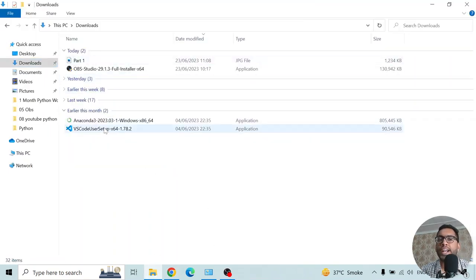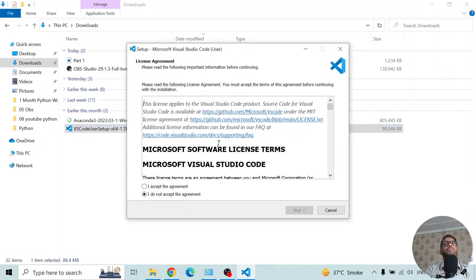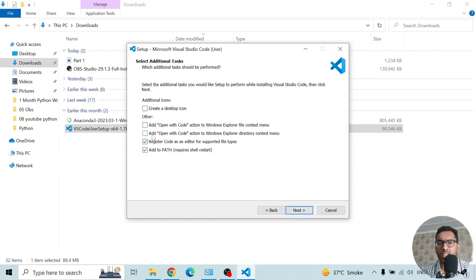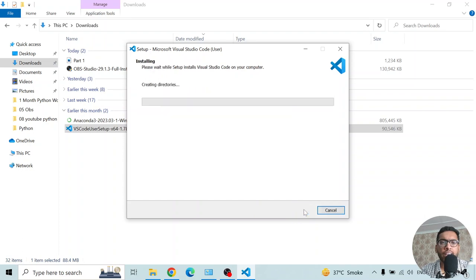Now we will install VS Code. Let's open this VS Code. First of all, I accept the agreement, click on next. Then this is the path where it is going to save the installation files. Click on next. Then over here, it is very important that you tick yes to both of these options. Now, what is the logic of these two options? I will let you know after the installation is completed. Then click on next, click on install.